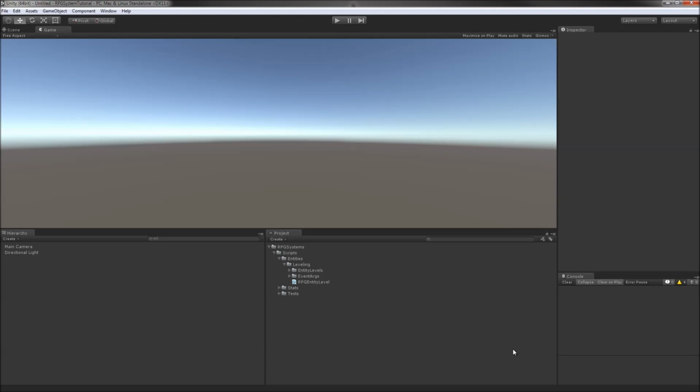Hey guys, welcome to this tutorial, the third in the RPG systems, the entity leveling section. In this one, we're going to be creating the base RPG entity class, and that will control all the related entity scripts and go into creating a simple EXP UI within Unity. So let's begin and create our base RPG entity class.